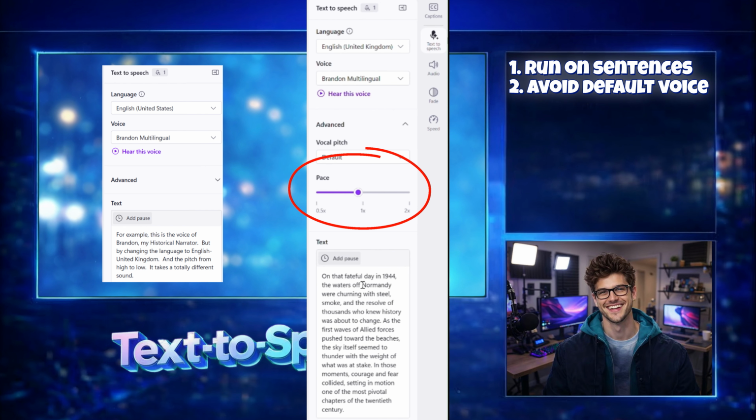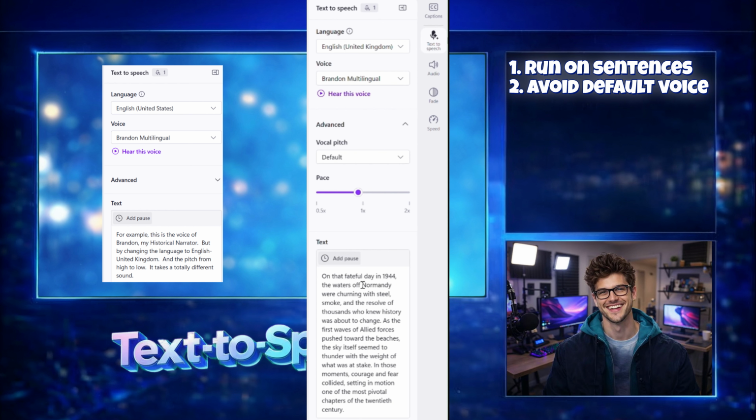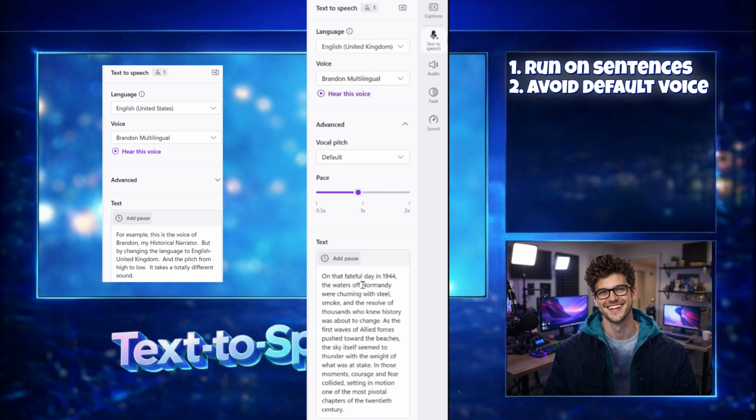On that fateful day in 1944, the waters off Normandy were churning with steel and smoke.